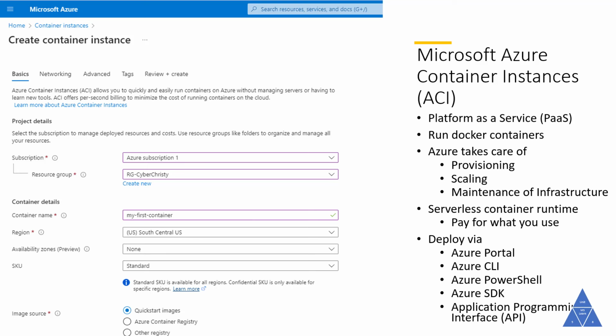Azure Container Instances offers a serverless container runtime, meaning you only pay for the compute resources you consume. There is no need to manage virtual machines or other infrastructure components. ACI is suitable for scenarios where you want to run individual containers or short-lived batch jobs without a complete orchestration platform like Kubernetes. You can deploy containers in Azure Container Instances using the Azure Portal, Azure CLI, Azure PowerShell, or through code using the Azure SDK or API.